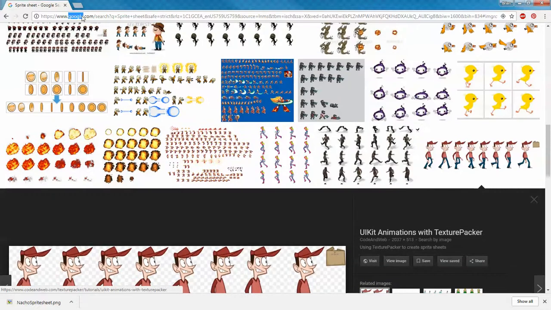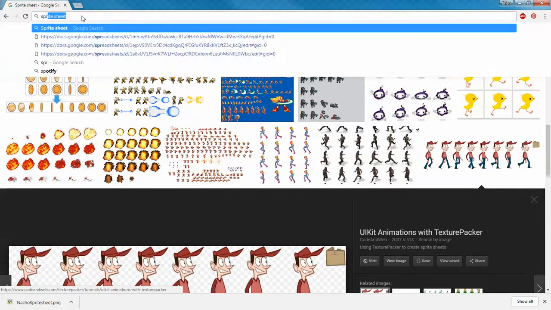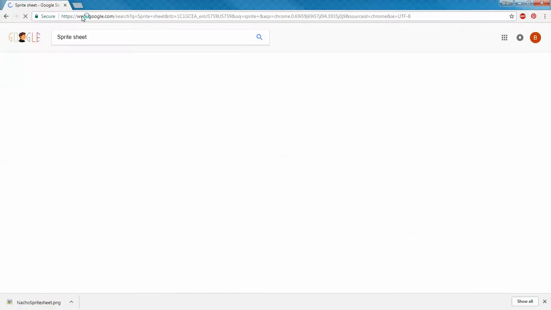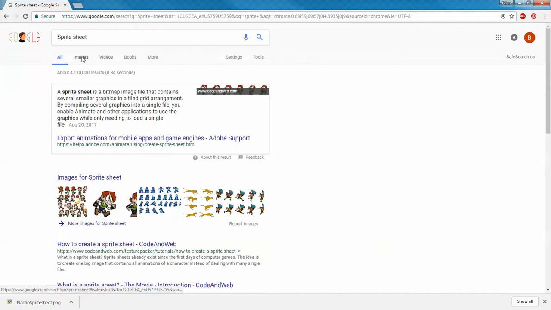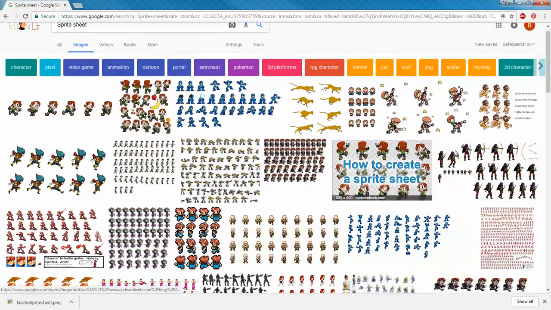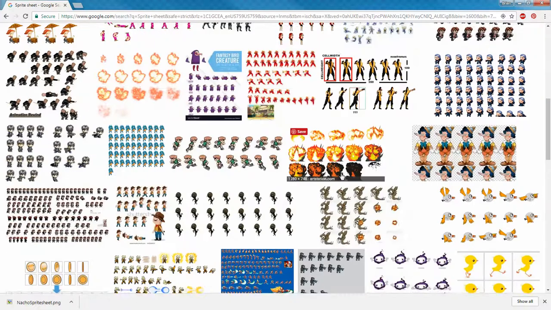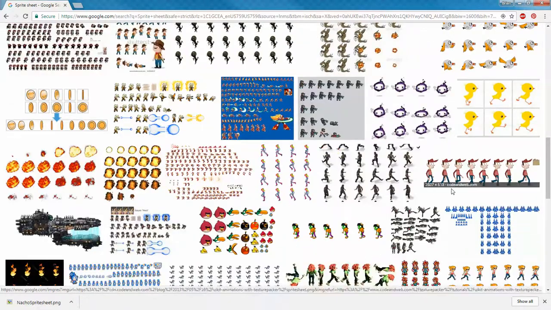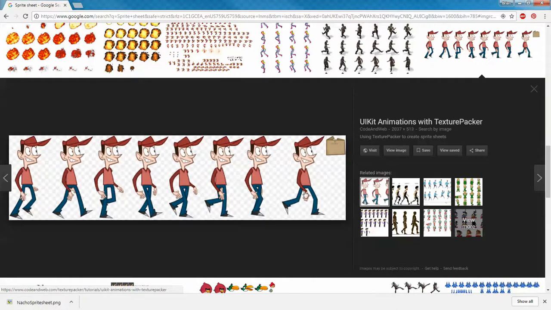So the way we do this is we come up here, we type in sprite sheet. You could do it one word or two words. Okay, so we're going to do a search for a sprite sheet. You're going to click on the images, and you're going to scroll down and look all around until you find one that you like. But basically what you're looking for is a starting point where you like the animation. So I like this one.